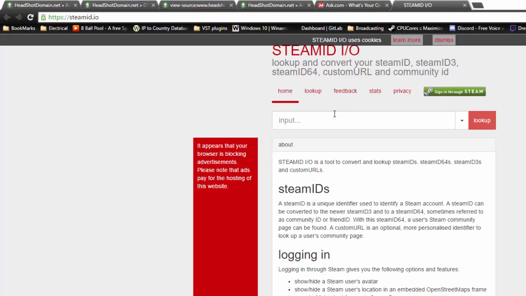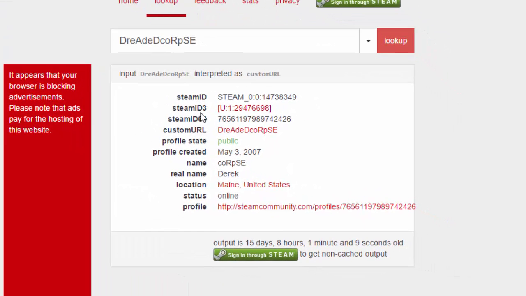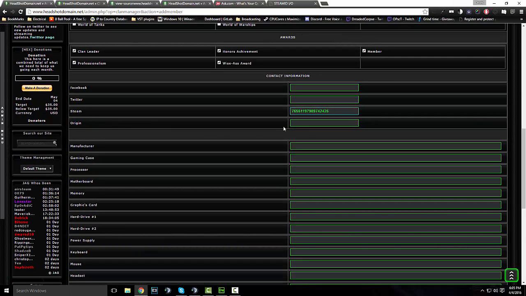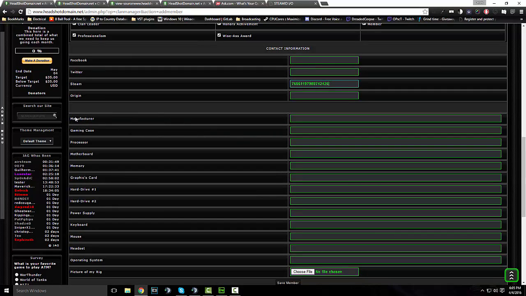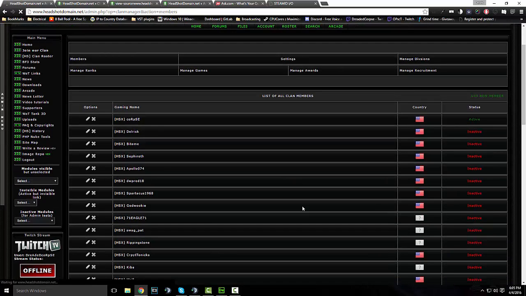I was close. All they have to do is input their Steam name, type it in, and you'll see it gives you the Steam ID, ID3, ID64. This is what you're going to want to have them copy, which is Control C. And then from there, all they have to do is paste that number in there. Origin goes there, and then they can fill out the rest here, and you just click Save Member. That's as easy as it is.